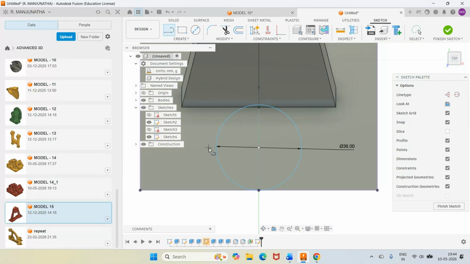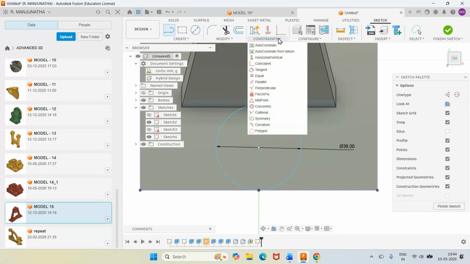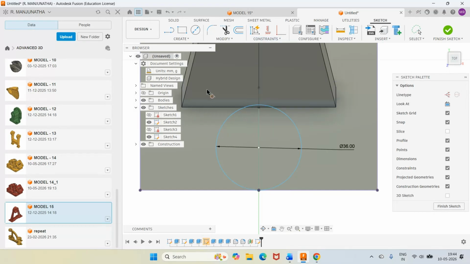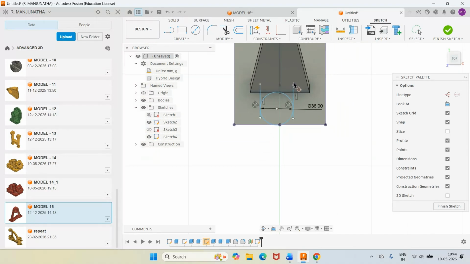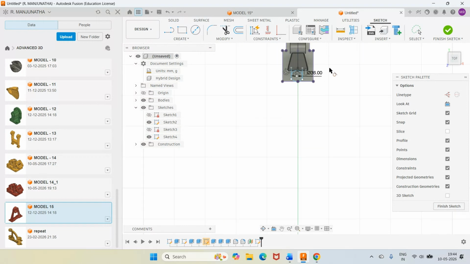Then I will go for a line, select this arbitrary point. Now I will create a line. I will draw a line tangent. I will draw one line from here to here. Similarly, I want to draw a line from here to here. Then I will go for constraint, go to tangent, select this line tangent to this, and select this line tangent to this. Once you do that, the entire thing should be on the origin.